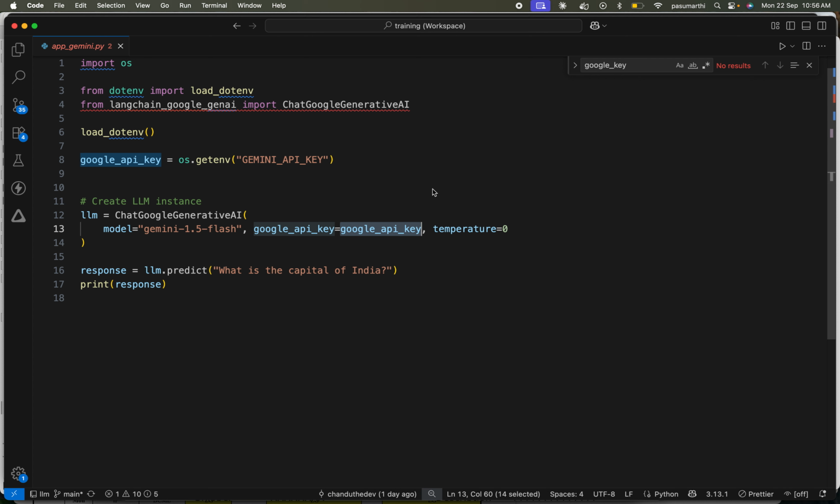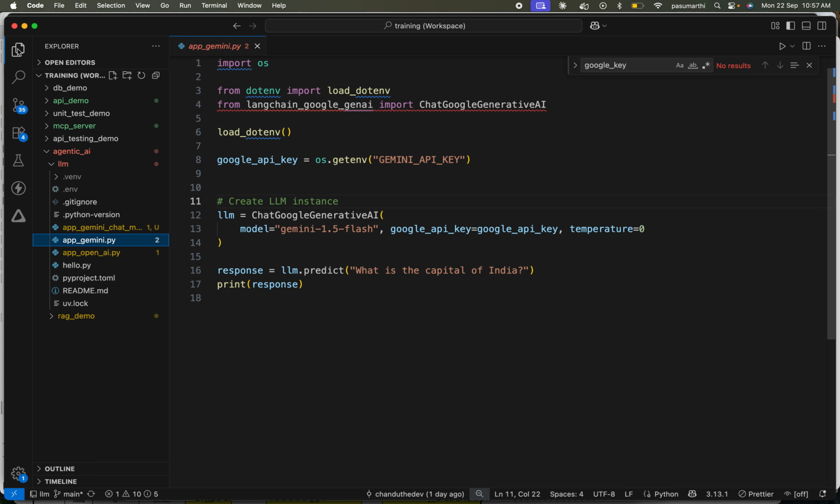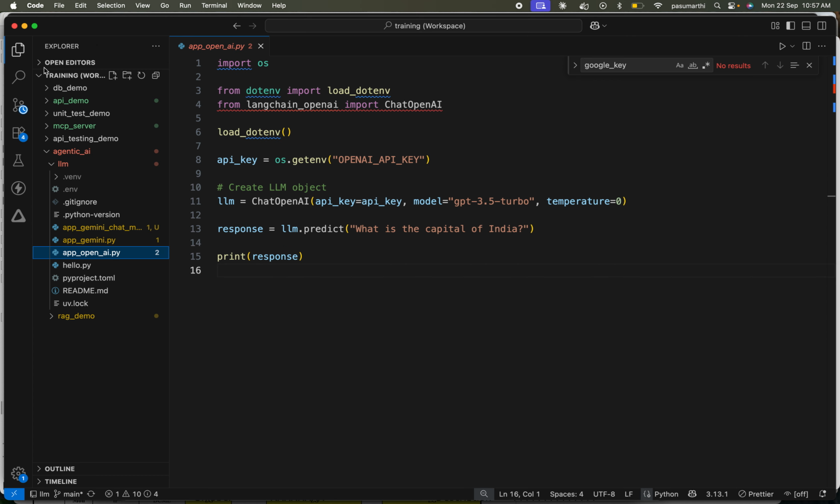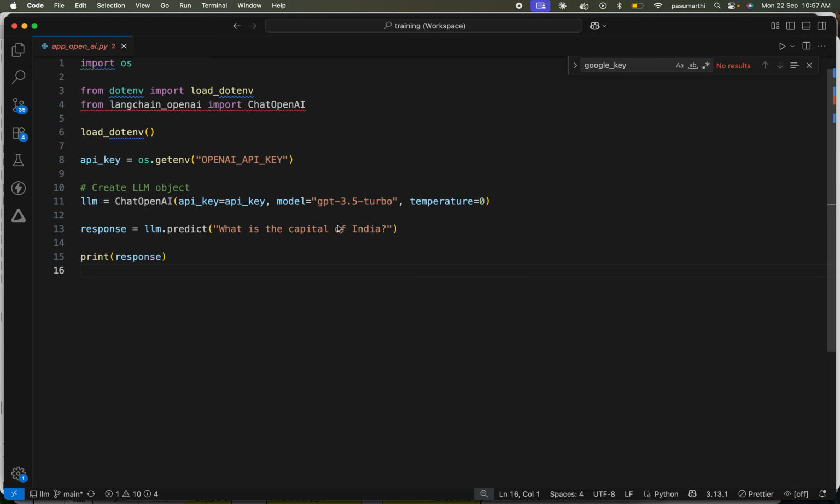Let's take the same thing. I specified the model and gave a prompt. The framework gave me the flexibility to connect with the model in two steps. That's the advantage of frameworks. That was for Gemini. Let's take another one, OpenAI. It's the same thing: I specified the OpenAI model and I'm asking what is the capital of India. Let's see what happens if we run this one.